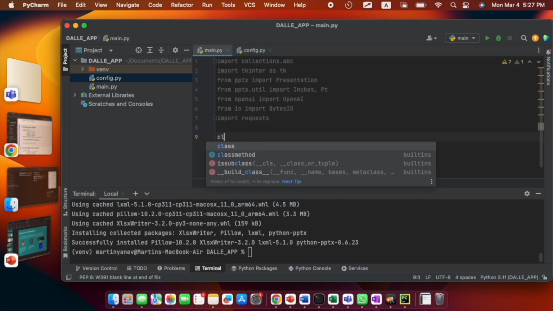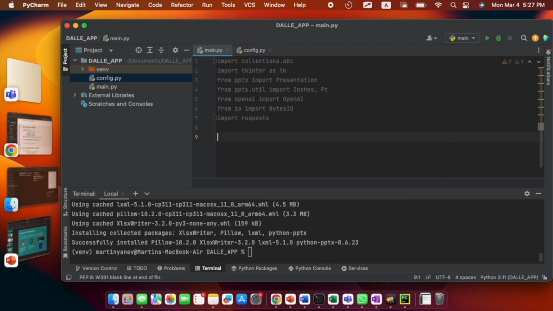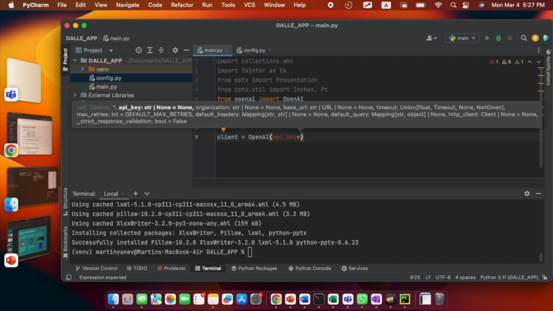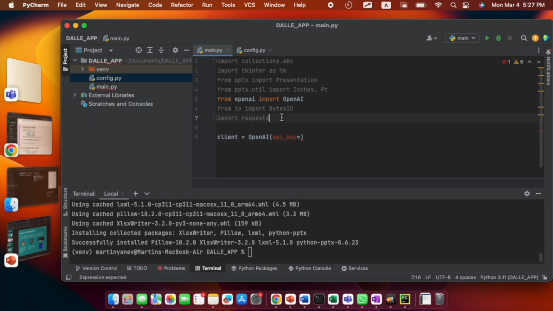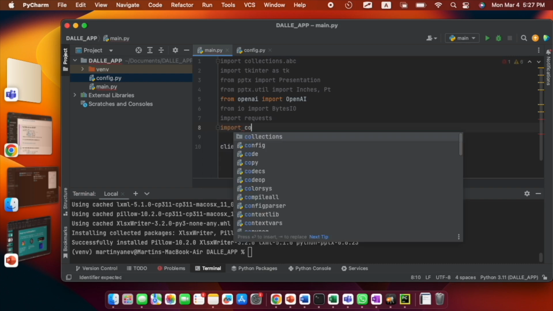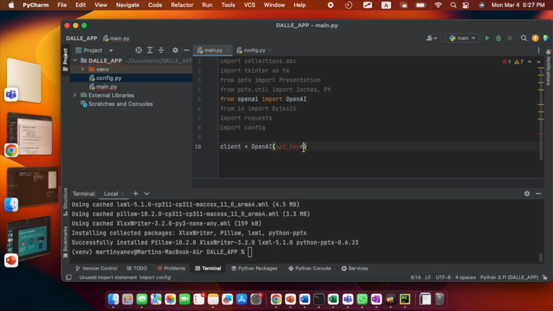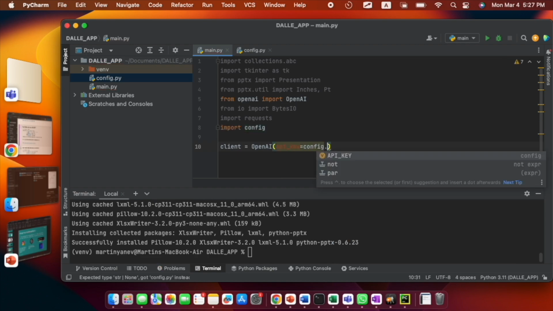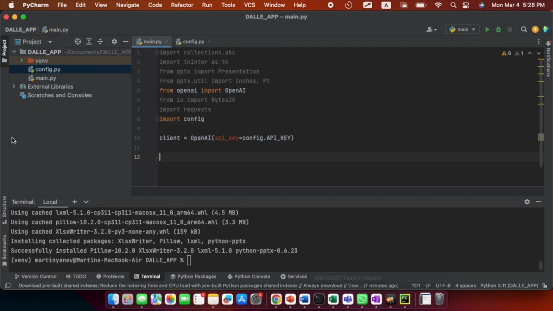Okay, so once we're done with that, the next standard step is to create our client. So client equals OpenAI, and here we're going to pass our API key from the config file. So I'll actually import config as well, and I write here config.api_key.